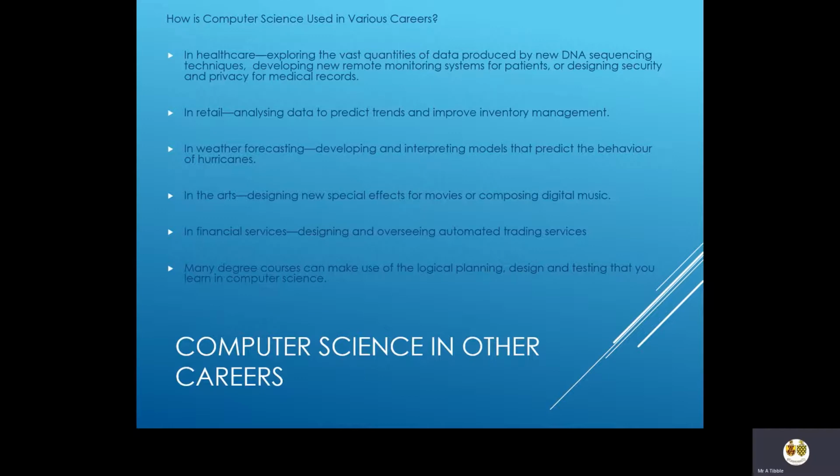Retail, so you're working in shops, you can analyze the data from the sales you're making. Weather forecasting uses a lot of computer scientists to predict the weather. The arts use it in designing new special effects for movies or making new digital music. Financial services, if you want to go into economics or stock trading, it's quite big in that. They really like people to design their own trading services if they can. You make a lot of money doing that.